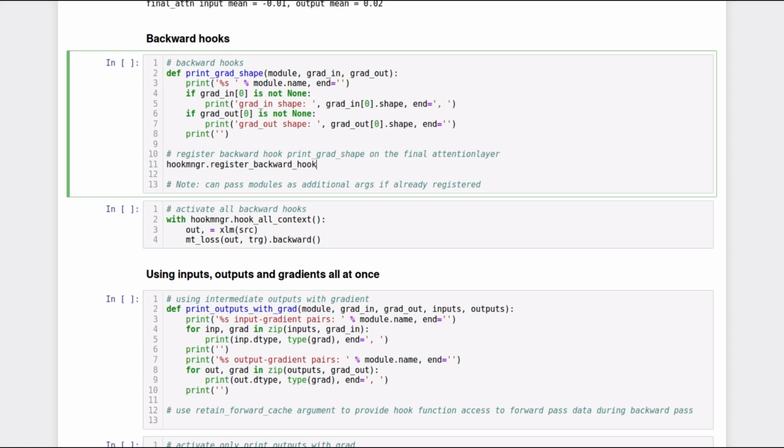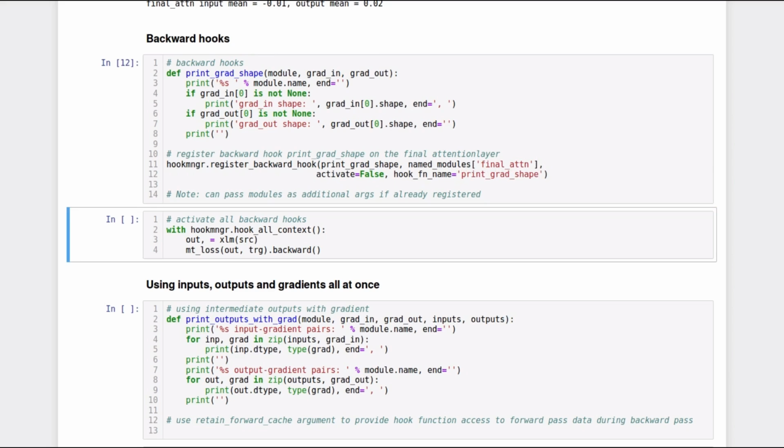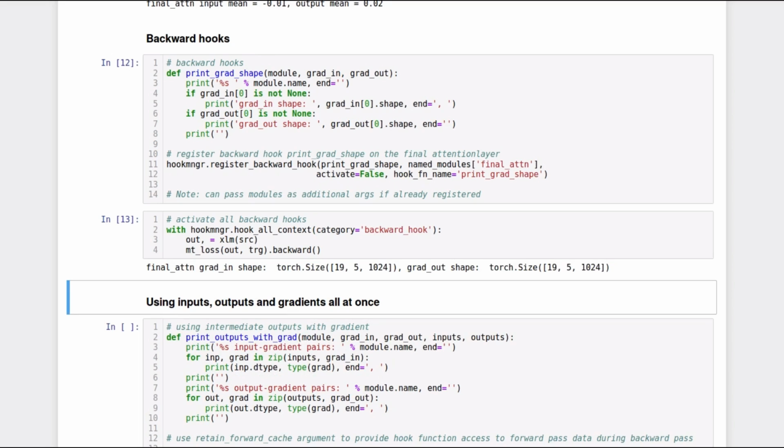Let's register print_grad_shape to the final attention layer. Since this module was previously registered with the hook manager, we don't have to specify a module ID, and can pass it as an arg rather than a kwarg indexed by ID. Once registered, we'll activate only print_grad_shape using hook_all_context with the category kwarg set to backward hook. We see that our backward hook is executing successfully.